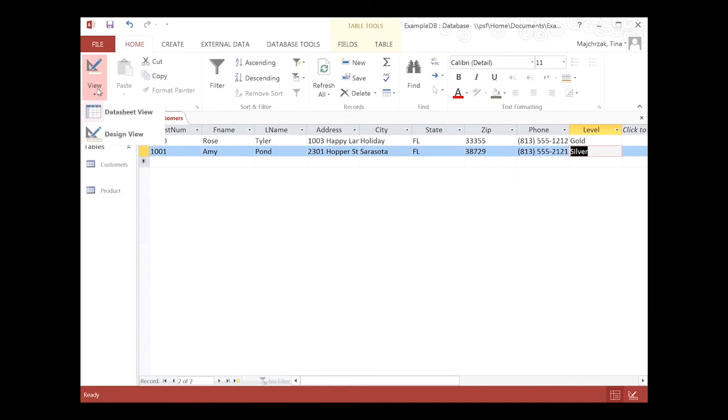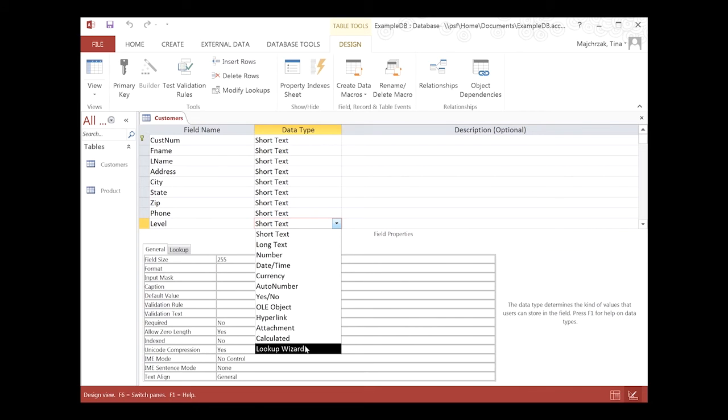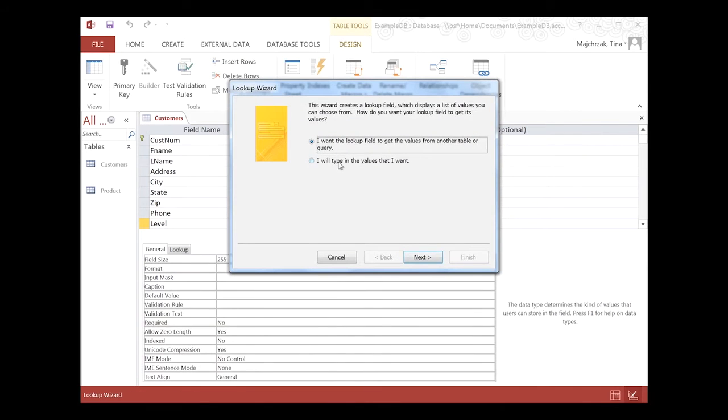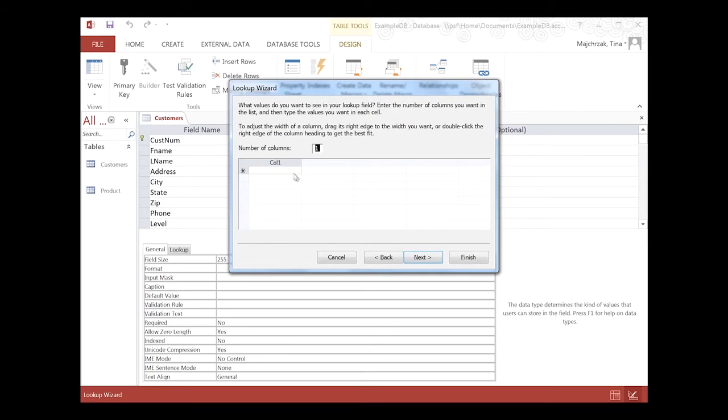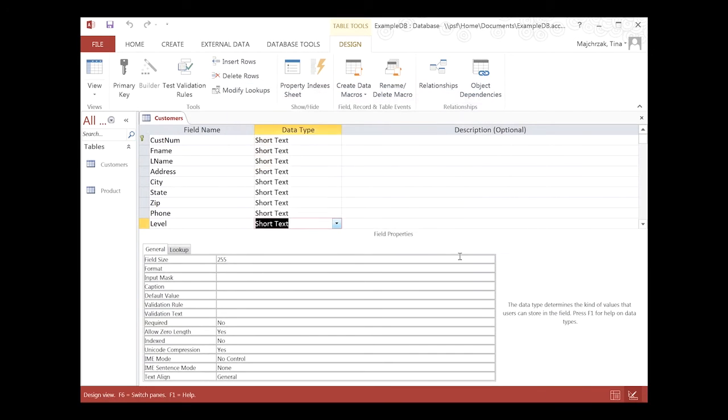Okay, I'd like to make another change to design view because I don't want to have to keep typing gold and silver. I'd like to be able to select those from a list. So under level, if I click here in the short text area, I get a drop down arrow, and then I can choose Lookup Wizard. I will type in the values I want. Next, the values I would like are gold, tab, silver, tab, bronze. I would like to limit it so that the person can only choose from my list. I don't want them to be able to choose more than one value, so I'll leave that unchecked.